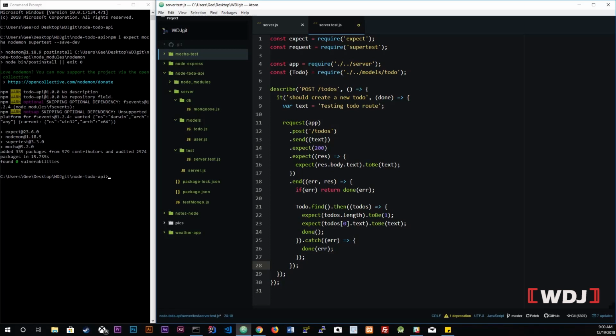I was just making sure everything was correct. So let me explain it one more time before I move on. We're going to request the application, the Express app. We're doing a POST on /todos. We're going to send this data to this POST. We expect a 200 if everything goes well. Also, we're going to make assertions on what comes back as the body. So we're going to expect the body.text to be the text that we actually did send.